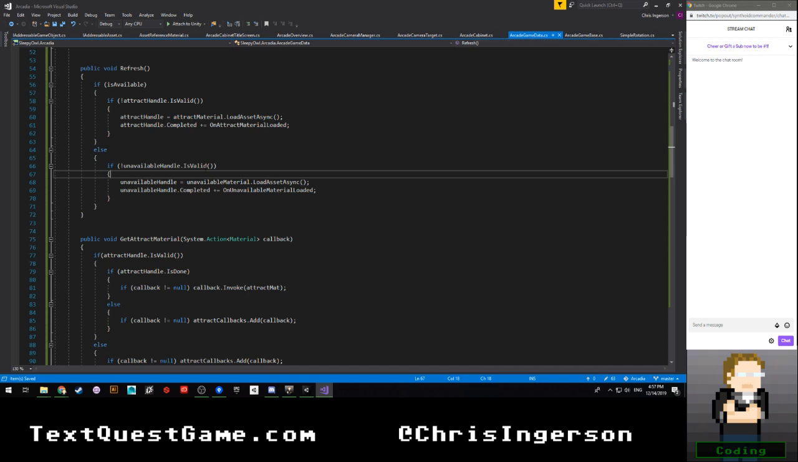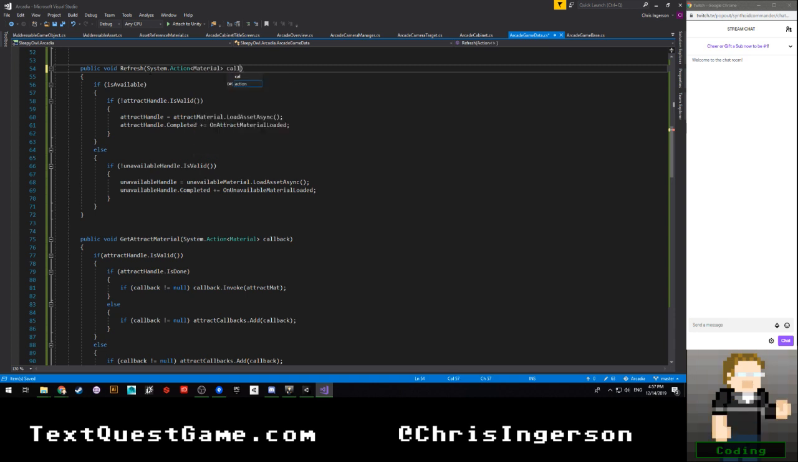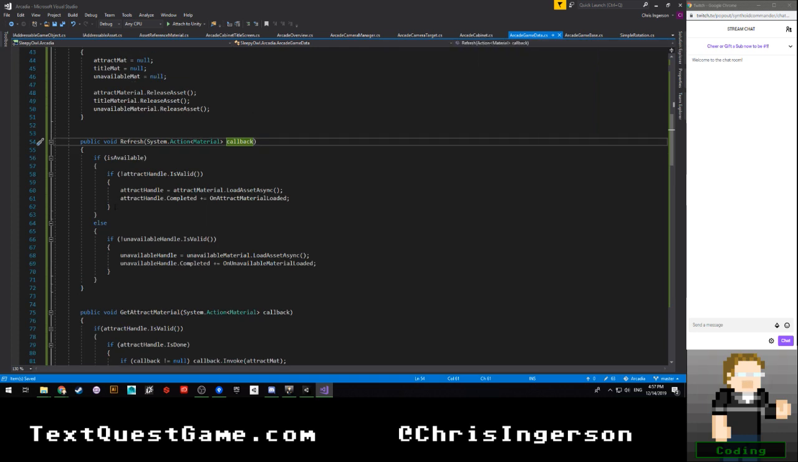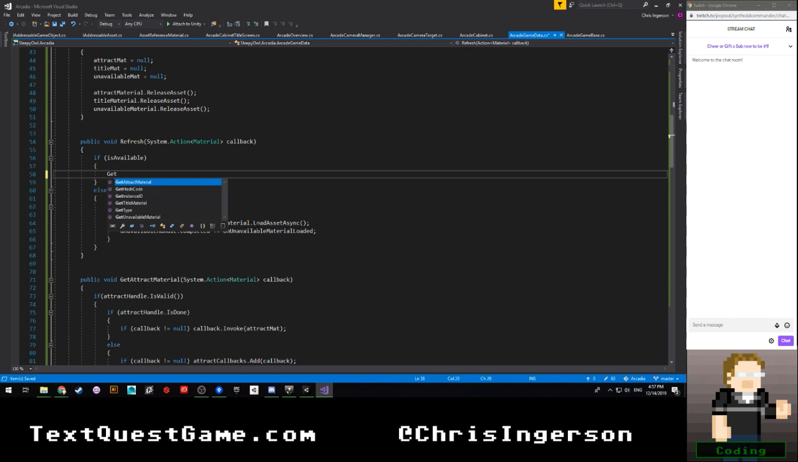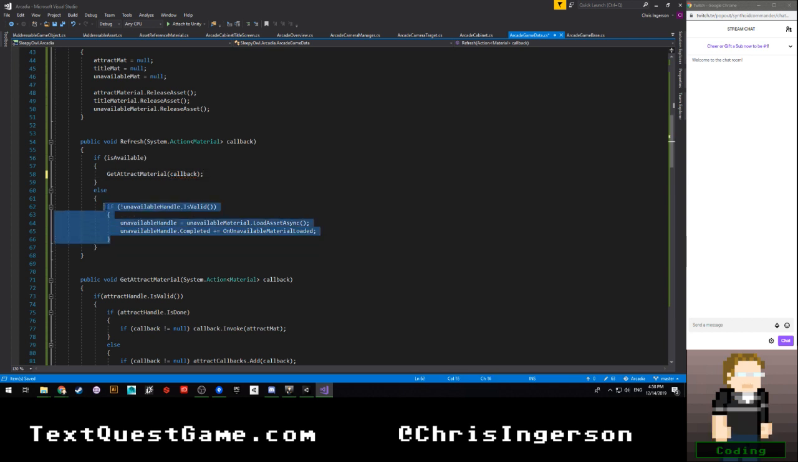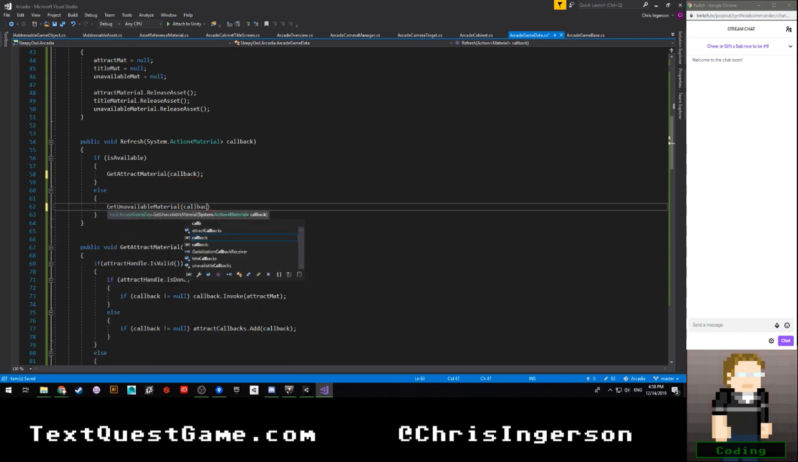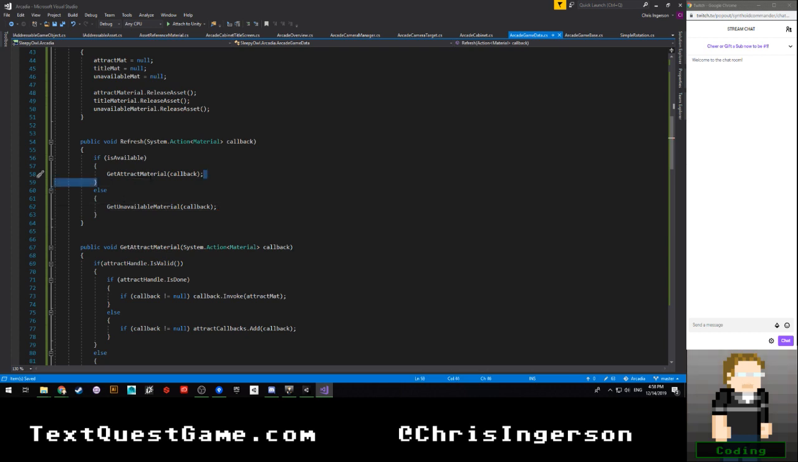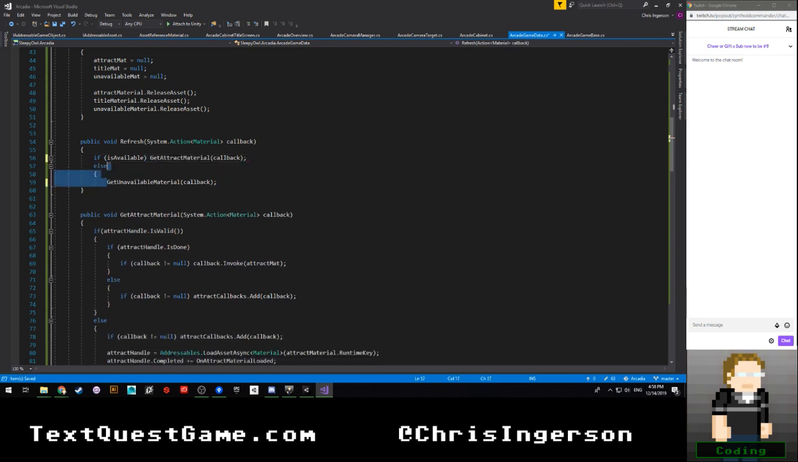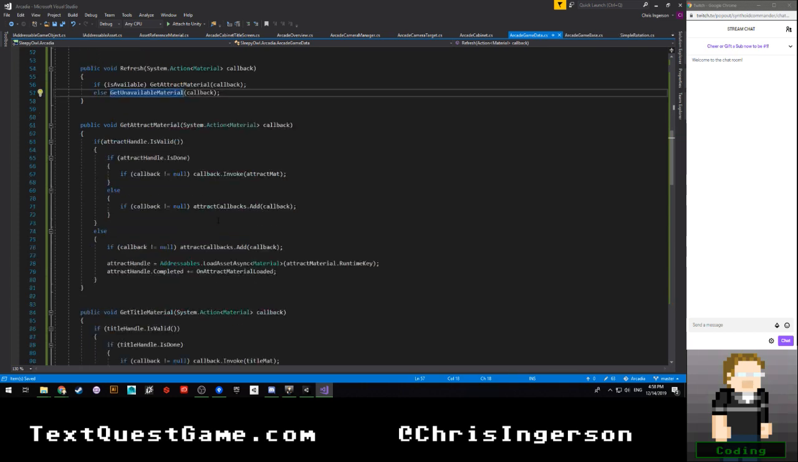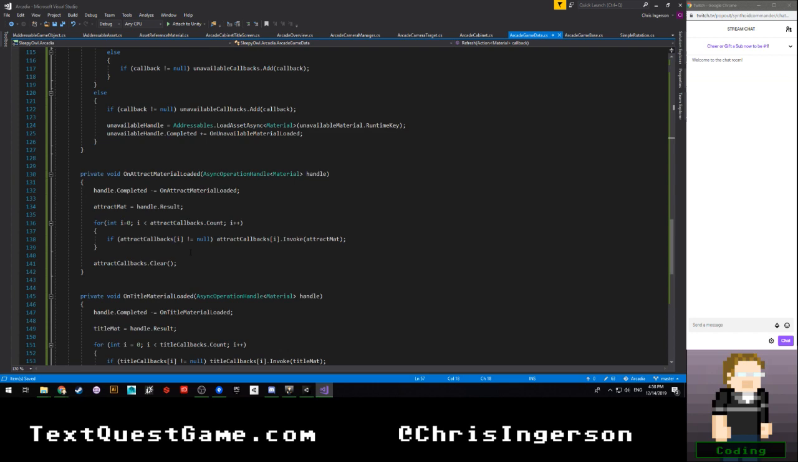And then in our actual data, instead of doing this, well, this whole thing, we're just going to pass in a System.Action material callback. You're going to see a lot of callbacks, by the way, when you're using addressables. So all we're going to do here is, if it is available, then we just need to say get attract material callback. And if it's not, then we want to say get unavailable material callback. That should be all we need to do, which means we can actually simplify this down to 2 lines from its previous 8, because these will all take care of handling themselves.